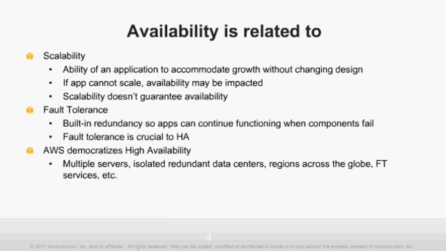So AWS democratizes high availability. We provide multiple tools to build high availability out on your application. We provide concepts like building out multiple servers at the different tiers of your application, using redundant data centers, potentially even redundant regions, and using fault-tolerant services that are already available. There are a variety of different capabilities you have on AWS to build out a highly available application, and we're going to talk through those today.